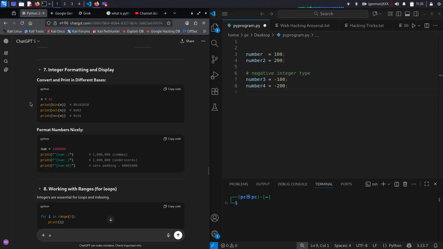So the n variable is assigned 42. And then print bin, and because it says 42, this will be represented in binary. That's what that is. I'm assuming that's what bin means. And then octal. So you can see it's being represented down here. And then obviously this is hexadecimal, right? So this is the hexadecimal representation of the integer number 42. So these are many ways, again, that you could use integer types.